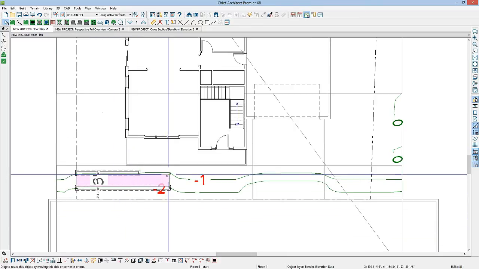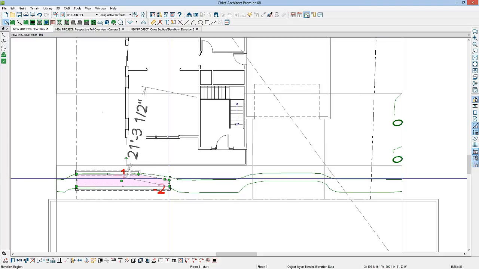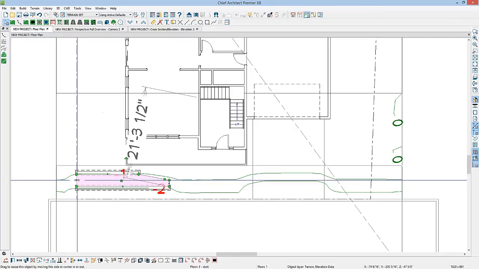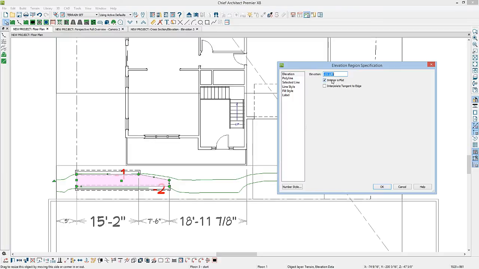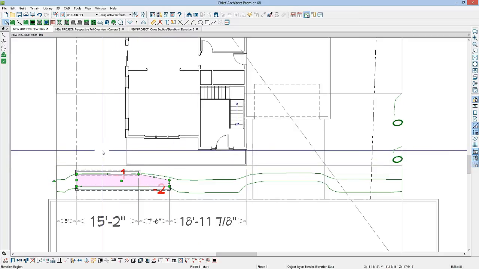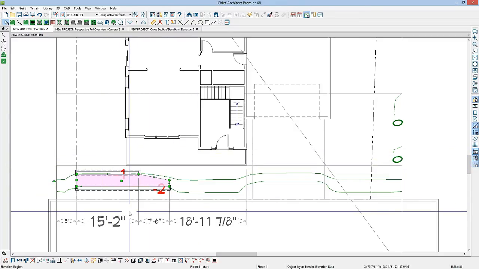Now these are all your terrain and your elevation regions and your terrain features are all polyline based objects and can be edited just like any polyline. Then I'll double click on this region, and I want this to be right at a negative 15 inches, halfway between the elevation here at 0 and the elevation here at 30. And then we'll take a look again at that overview.